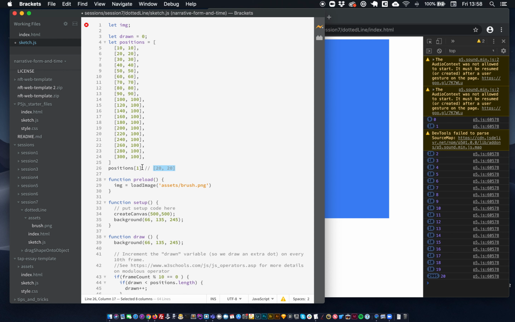dot. Okay. If I wanted to get the first one, I'd do position 0, and that would return 10, 10. Because we'd be getting that. So if I want to access just this value, which is our x value, I'm going to do positions 0, 0. So that's going to access these two numbers, this array, and then in that array we're going to access the first value, which is 10.